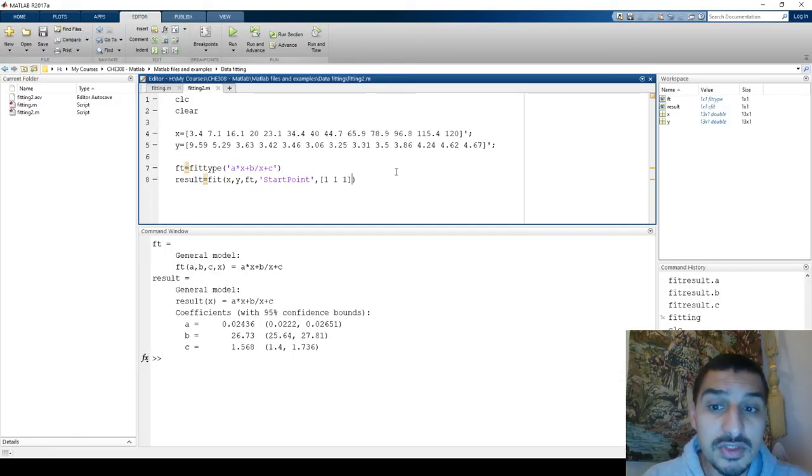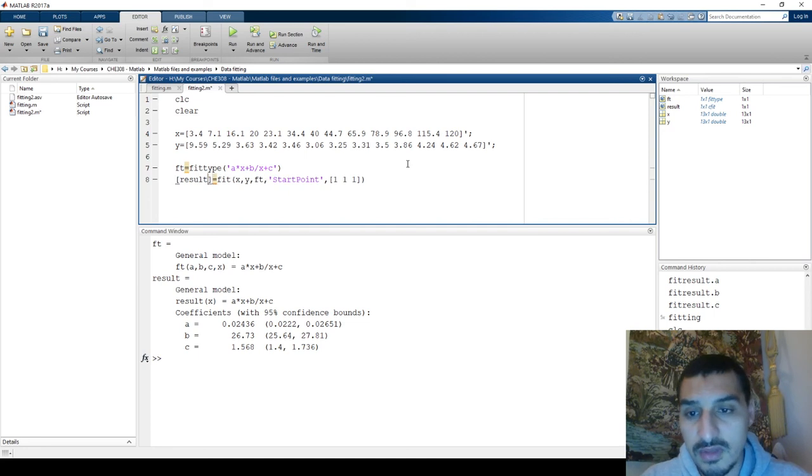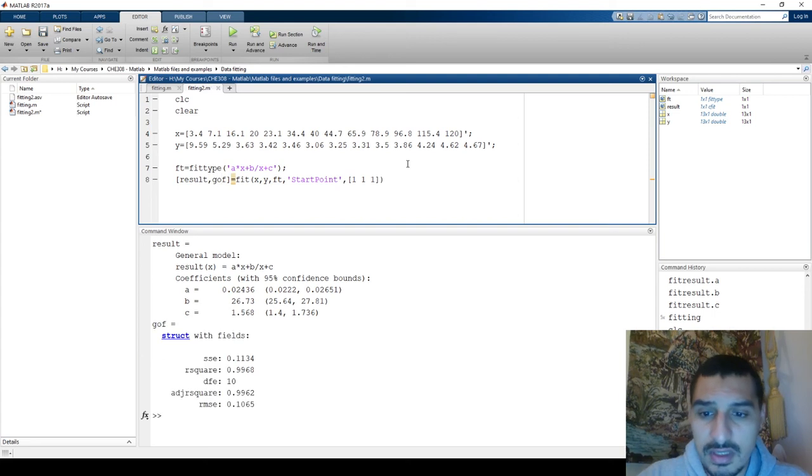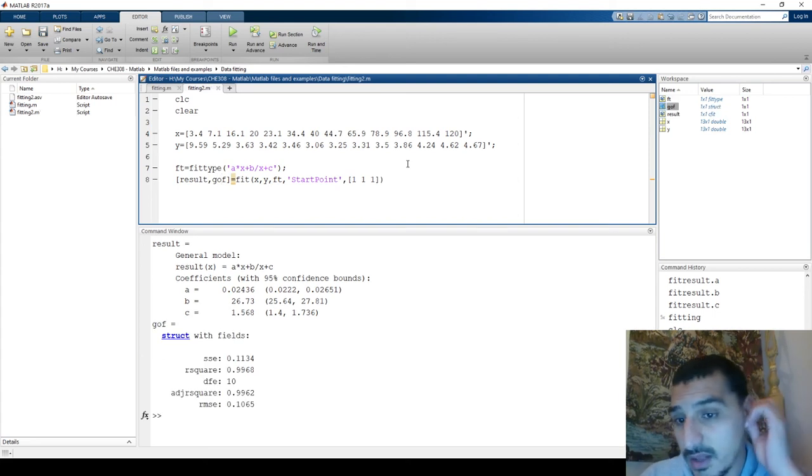There are many ways to calculate the goodness of fit, but let's see what we get. So I'm going to make the output a matrix, and this matrix contains the results and the goodness of fit, and I run the file now. The results are the same, and here we see the goodness of fit.